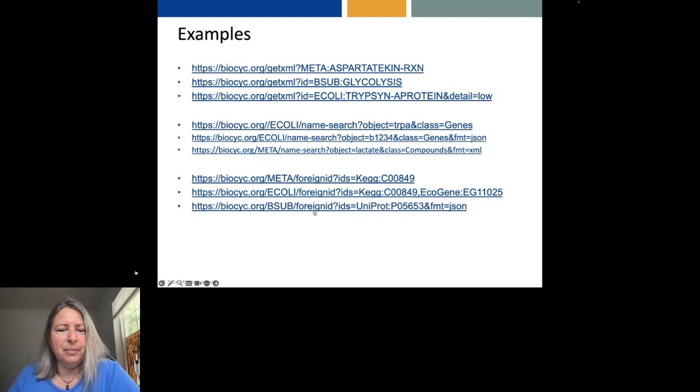And then here are some examples of the foreign ID search. Looking for a single KEGG compound, or a couple of different IDs from two different databases. Requesting a UniProt link in JSON format. So just some different examples of how this might be called.